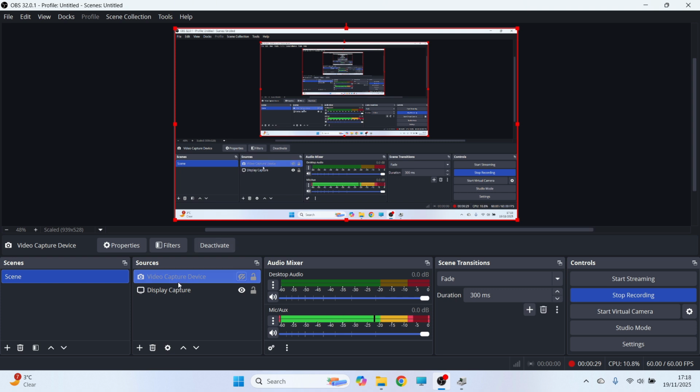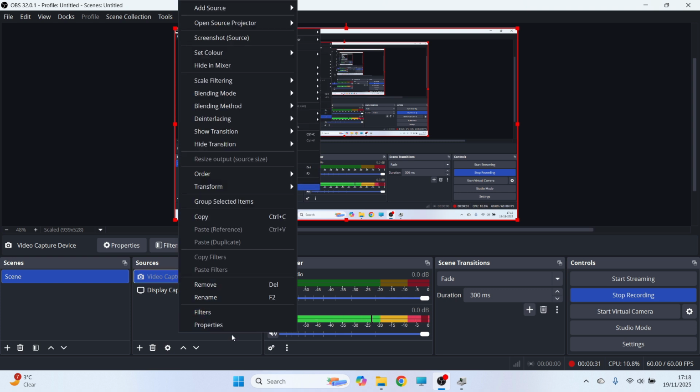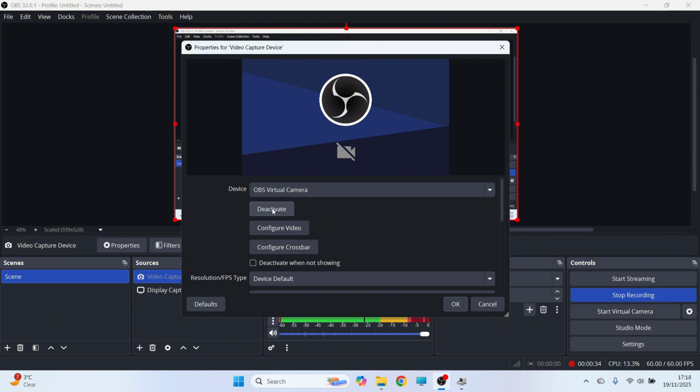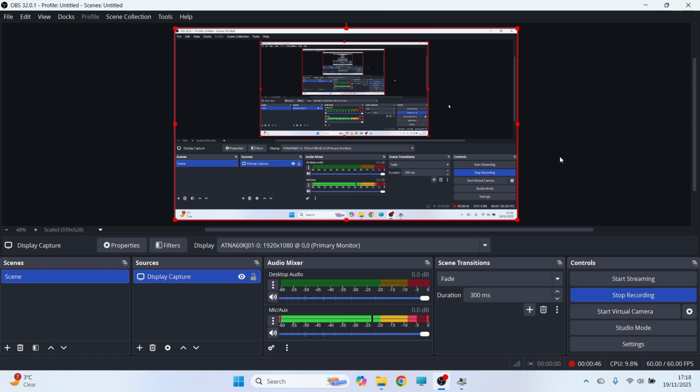So the first thing we're going to do is just right click on the video capture device and click properties, click on deactivate, and then go and press activate. You can then press OK, and you can check to see if that solves the issue.